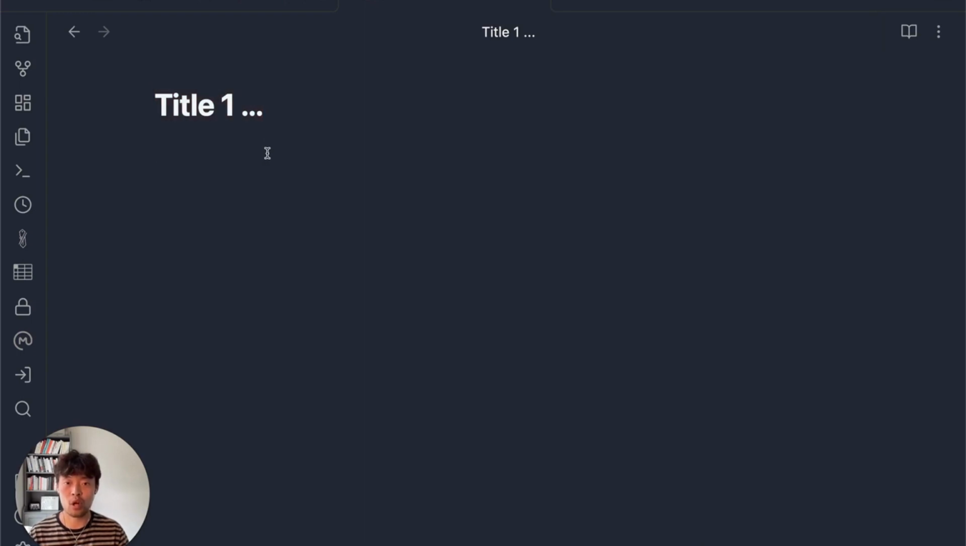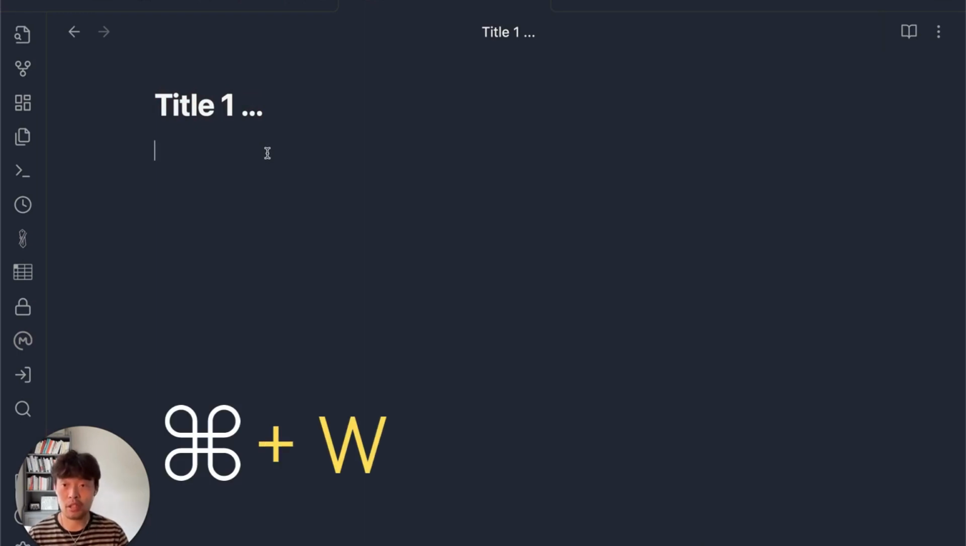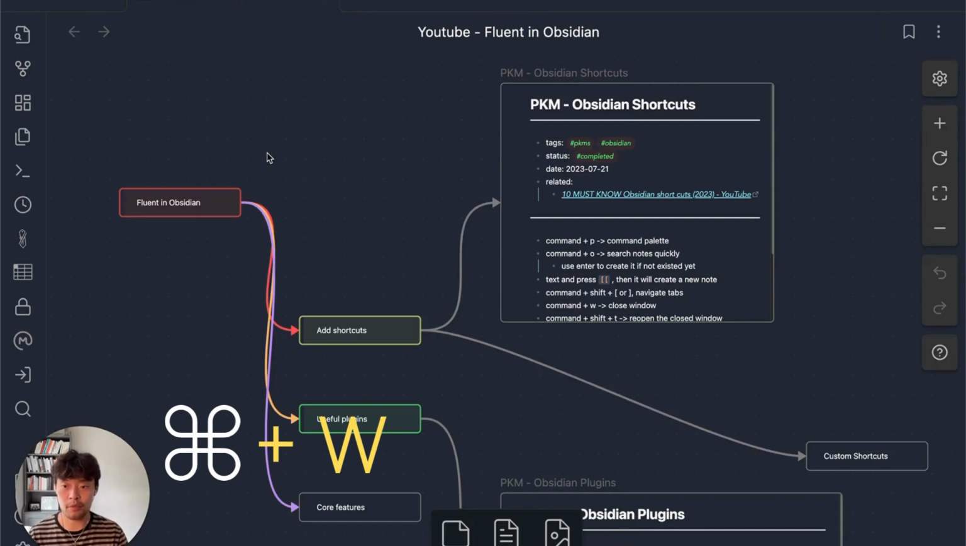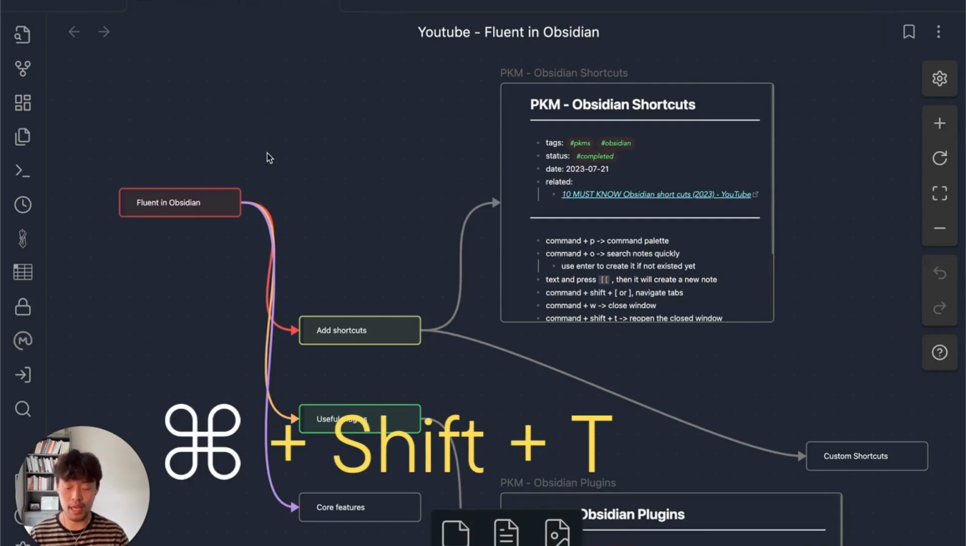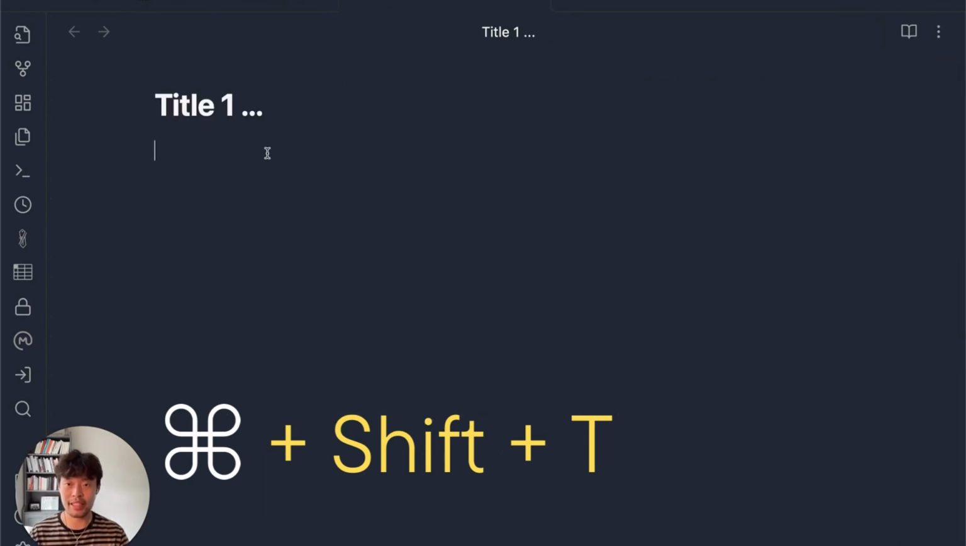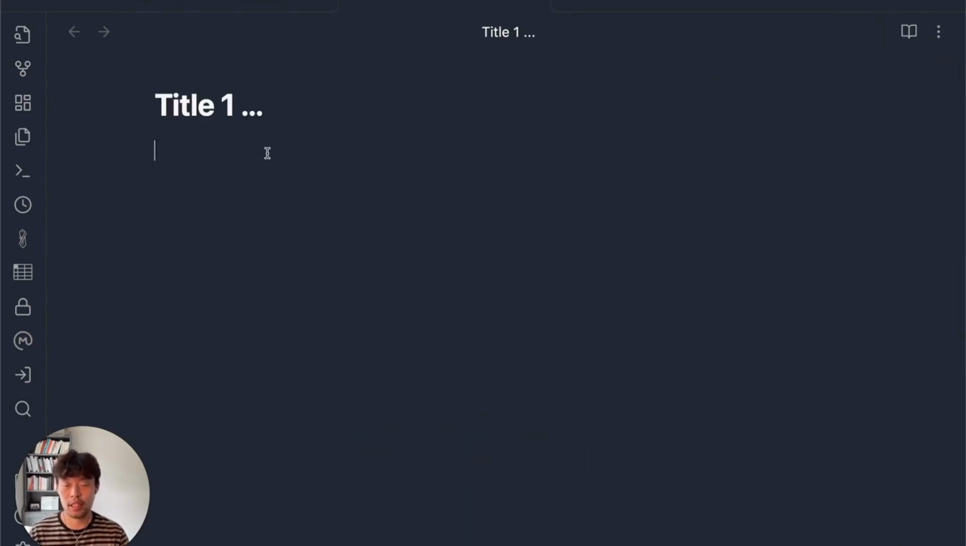Another one is open and close window. To close a window, simply type Command W. But what if you want to go back to the window you just closed? To do so, type Command Shift T. We're coming back to title 1, right? And let's say I have more content.